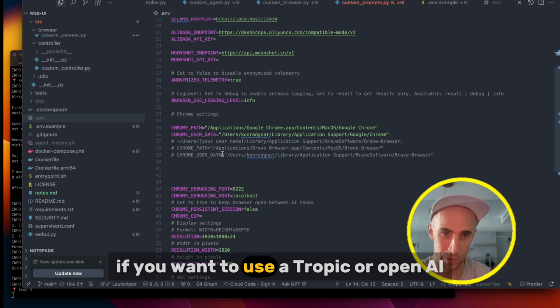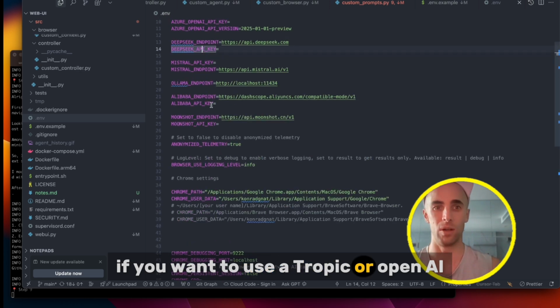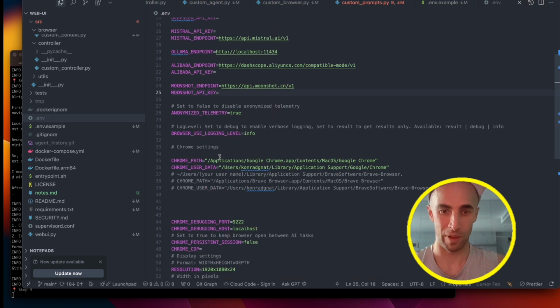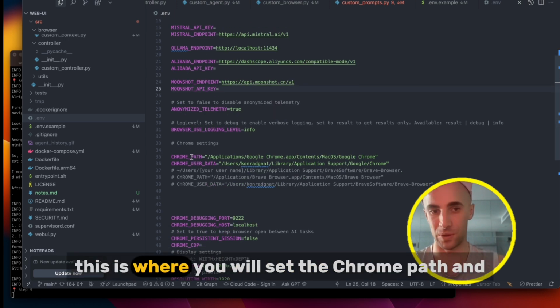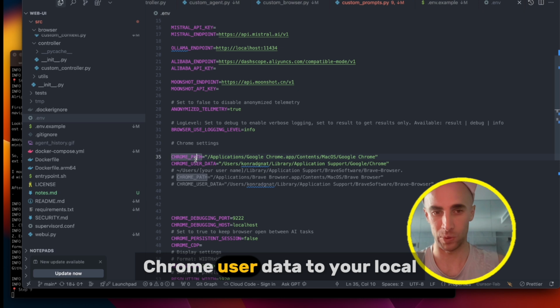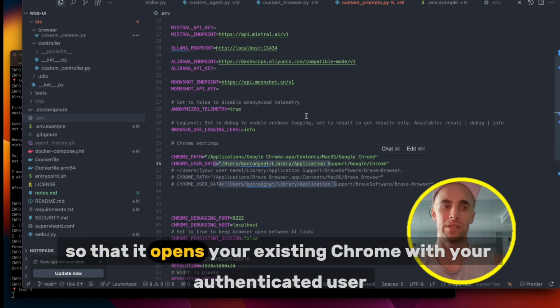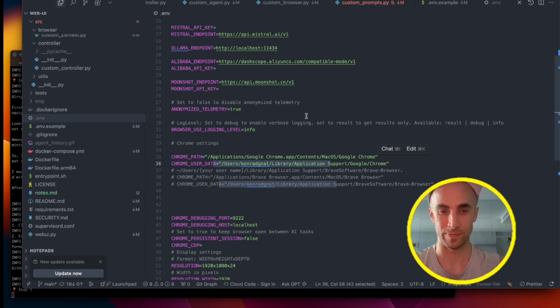So if you want to use Anthropic or OpenAI, you will set the API keys here. And also, by the way, this is where you will set the Chrome path and Chrome user data to your local instance of Chrome, so that it opens your existing Chrome with your authenticated user.